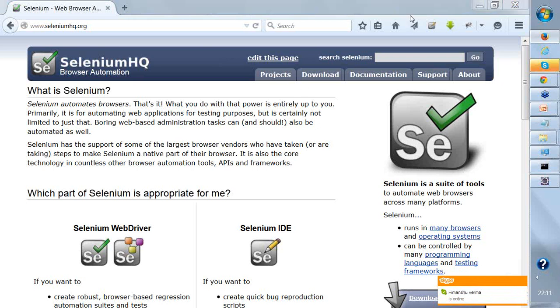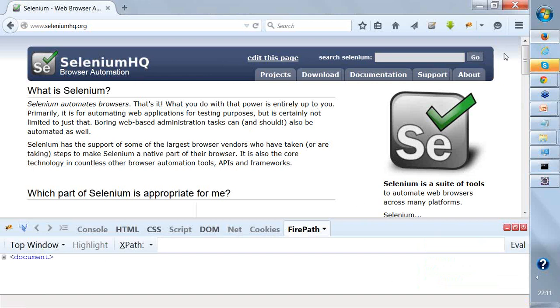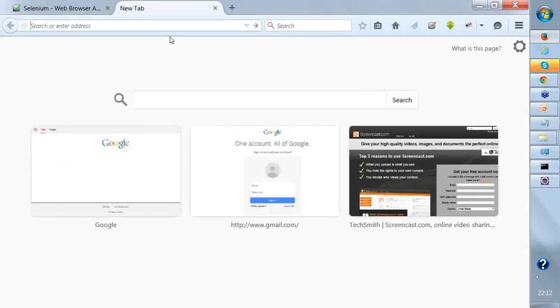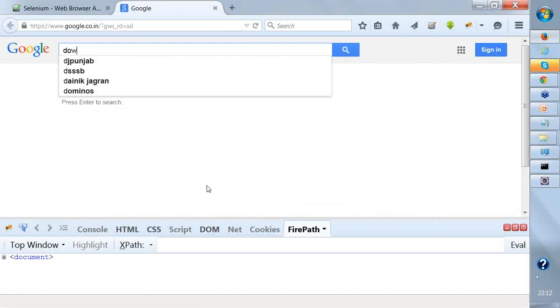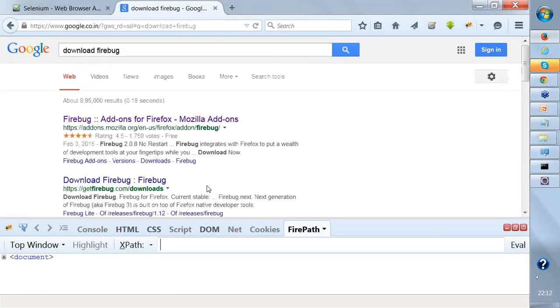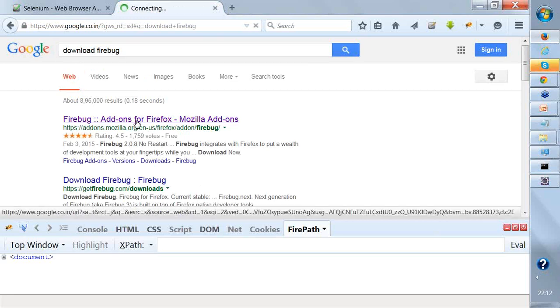Plugins like Firebug and Firepath. Over here you can see a bug sign. If I click on this, it will launch something like this. This is Firebug and Firepath. I'll first show you how you can download it. This is a plugin to Firefox, so just go to Google and type download Firebug. The very first thing is to download Firebug, then you download Firepath, because Firebug is an add-on to Firefox and Firepath is an add-on to Firebug.